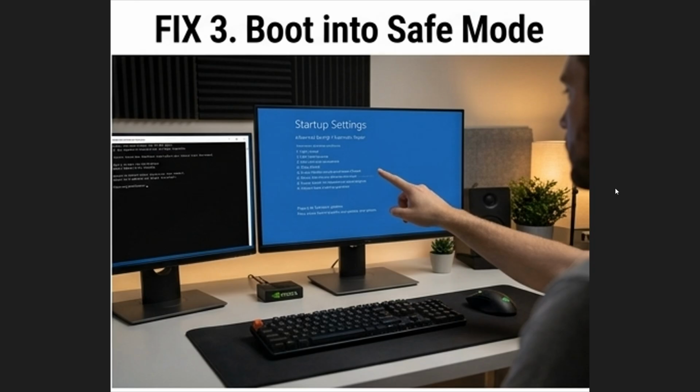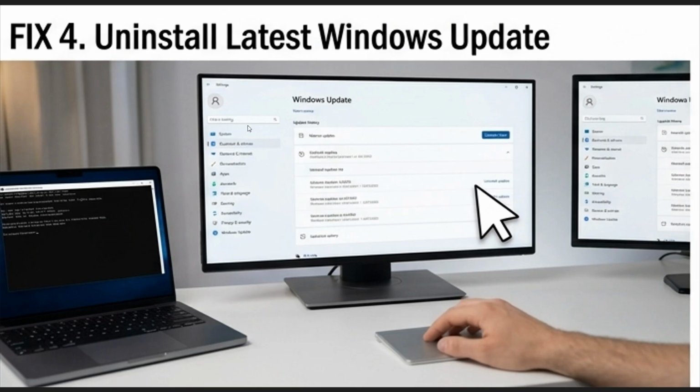Now our fix number 4 is going to be to uninstall the latest Windows update. It's very simple, just uninstall the latest update, because sometimes the newest update breaks your display drivers, so just uninstall it, and that's pretty simple.